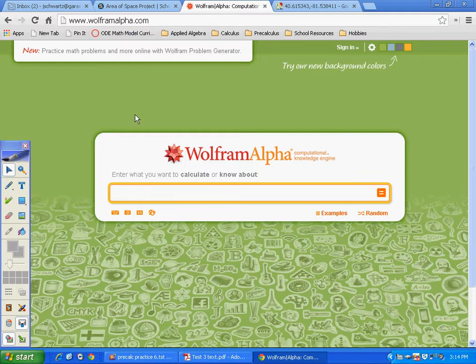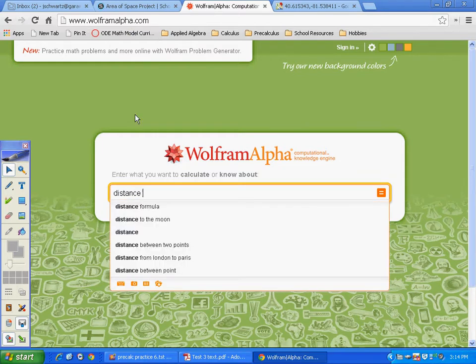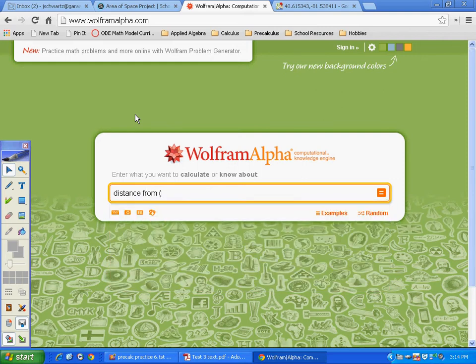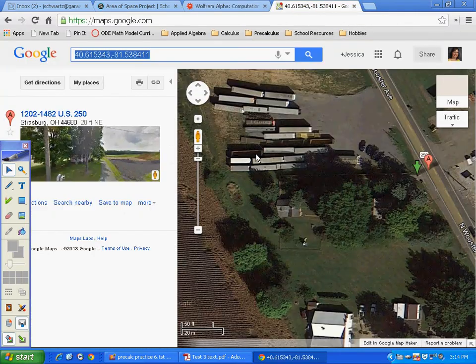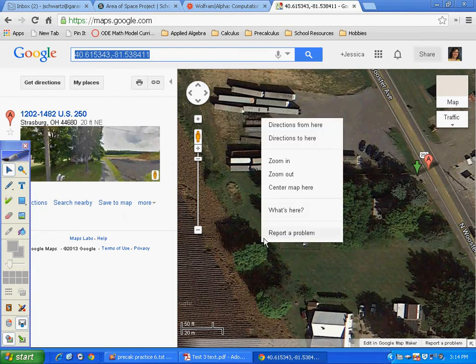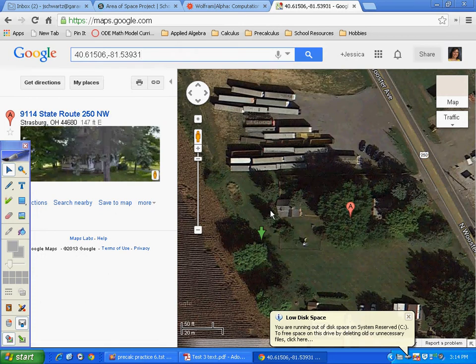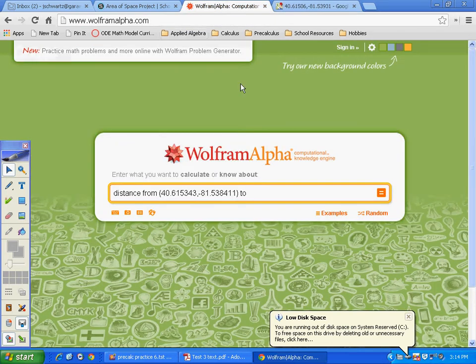And I'm going to type into the input bar "distance from," and then I'm going to enter in the coordinates. Control V, I'm going to paste my coordinates in there and close it, "to," and then I'm going to go back over here to my Google Maps, and I'm going to find the diagonal back here. So I'm going to right click on "What's here," and you'll notice that I get a new set of coordinates. I'm going to paste those coordinates in here.